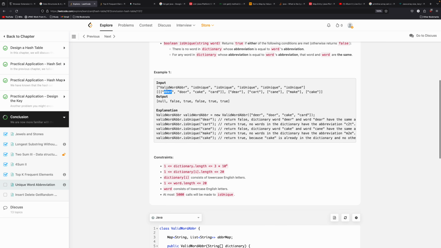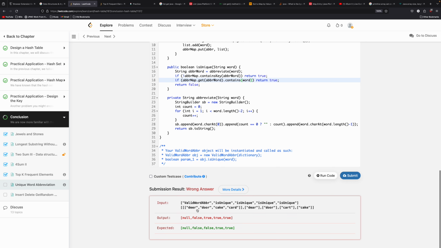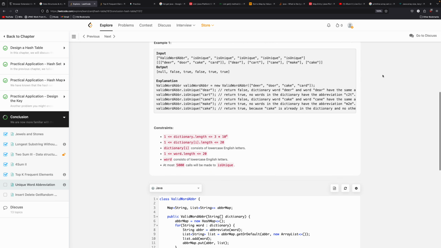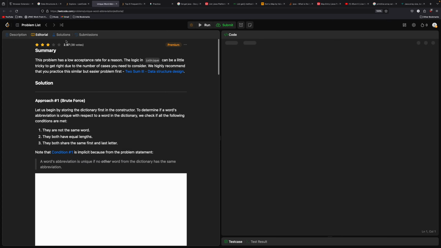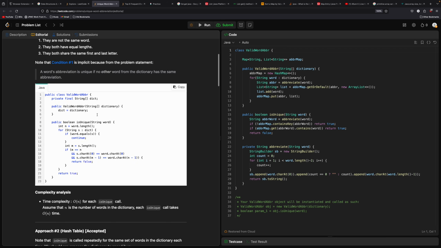Because if we look at this case, deer would go in, door would override, but it seems like it wants door to not override. It just wants it to be the original one. But I don't think that's correct. Nowhere does it say that here. I'm gonna check the solution because that seems kind of interesting.